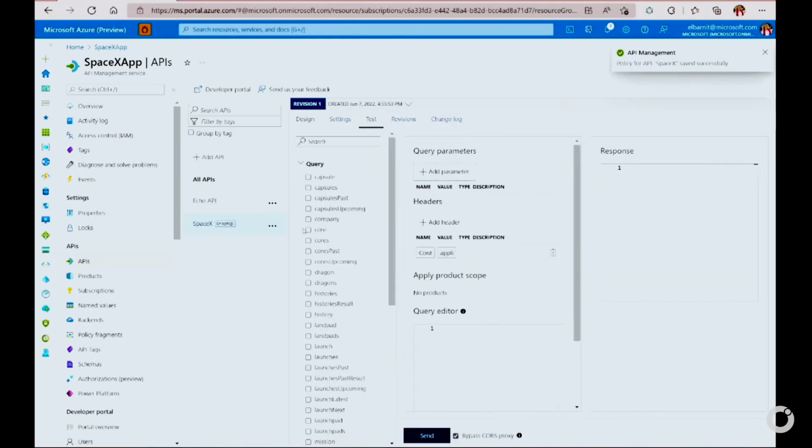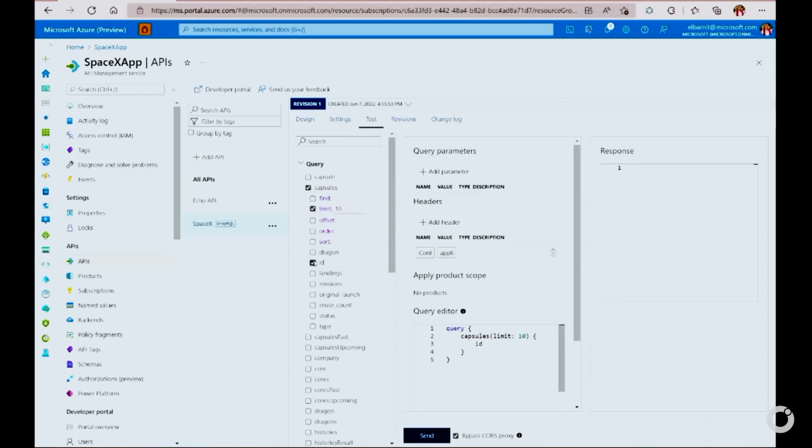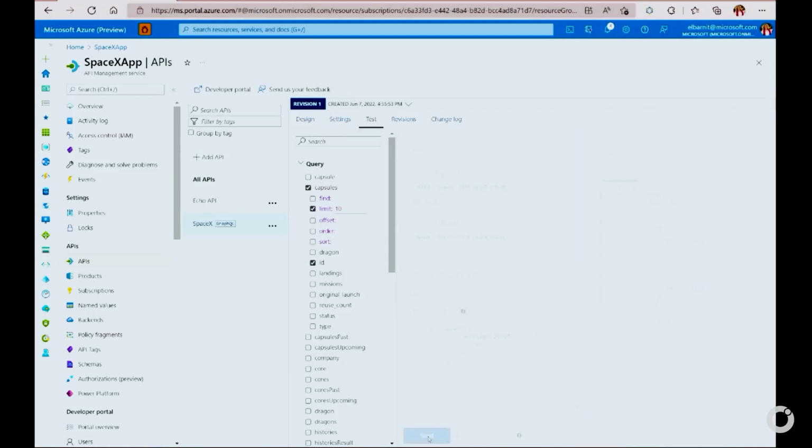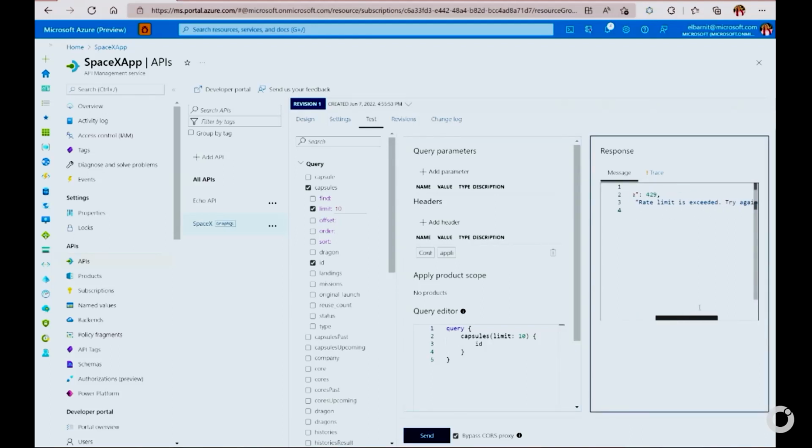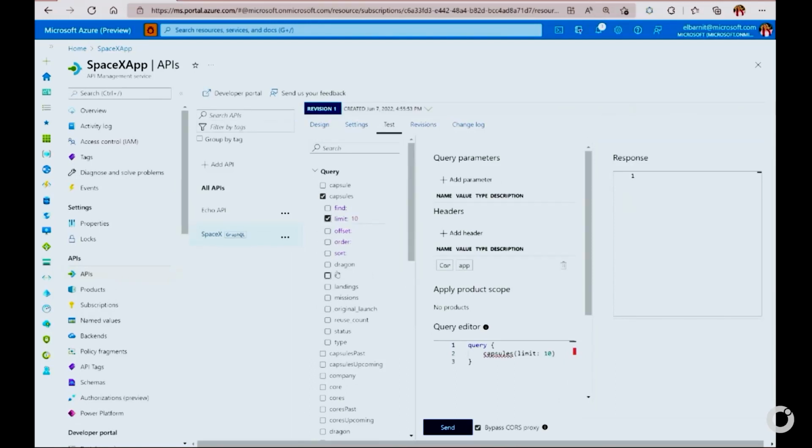And I've added those policies. I'm going to test it and make sure it's working properly. So I'm just going to make a simple query, and I'm going to click it. If I click it enough times, I get this status code 429 back, and it says rate limit is exceeded, and I have to wait a certain amount of time. So it's working. This means someone can't go crazy and send a bunch of queries and take down my server.